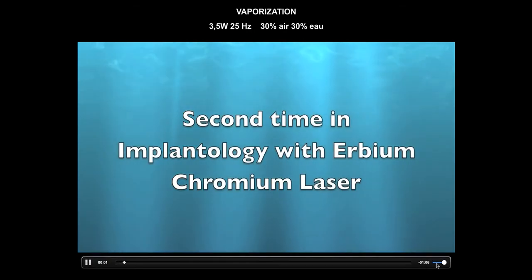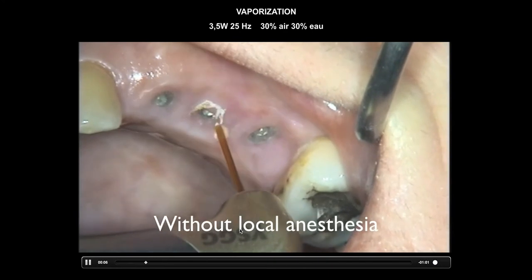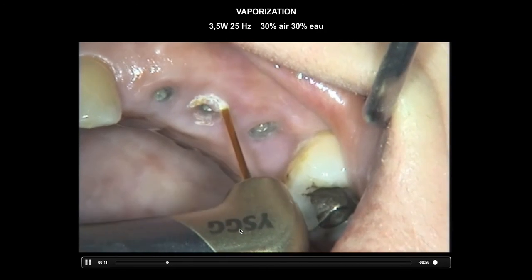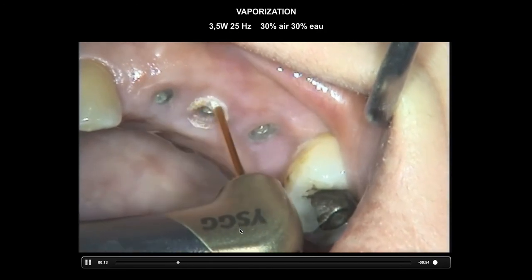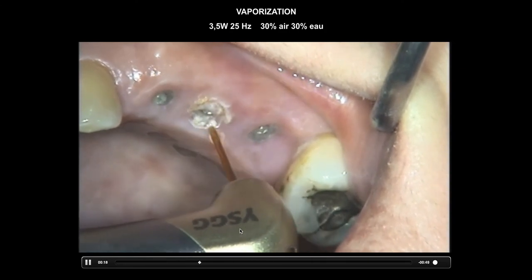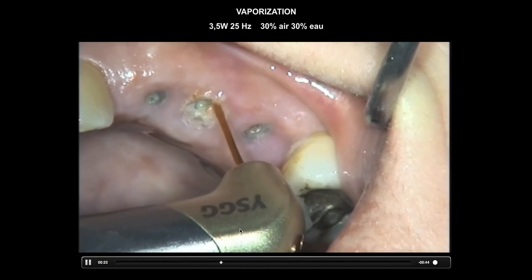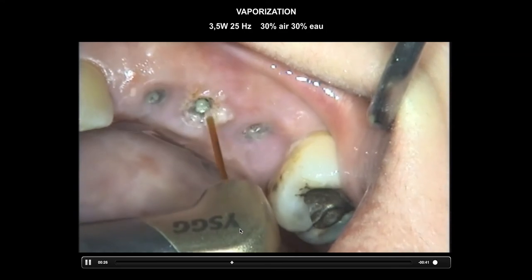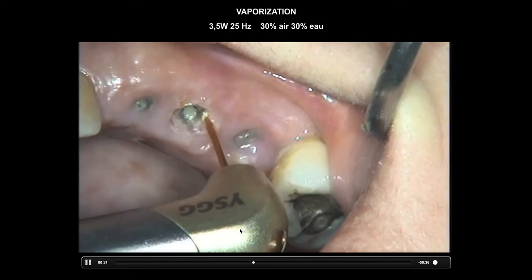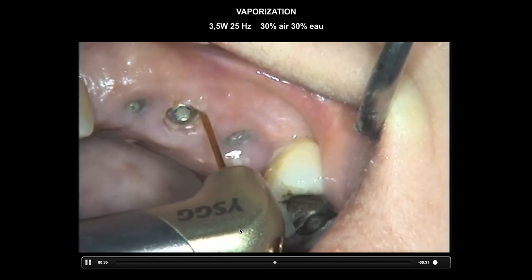As you can see here, it's an old case, but interesting to see that we can work without any anesthesia. This is an erbium chromium, and with a special setting you can work with vaporization without any pain, without any bleeding, so you can sculpt the gingival profile of the gingival tissue. And this is very interesting to work with lasers for this session. You can see how easy it is.